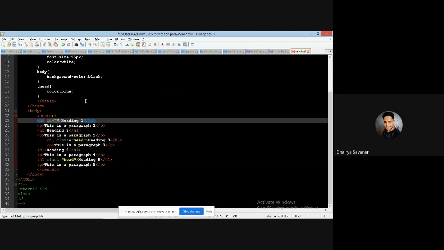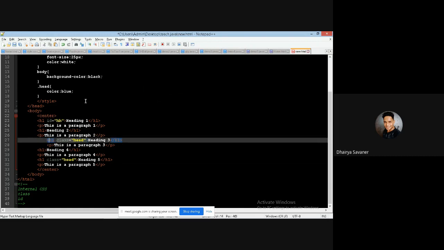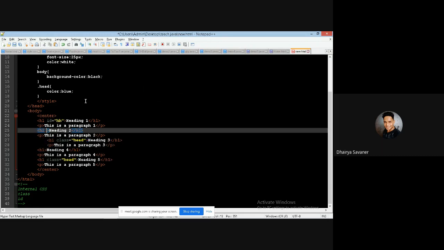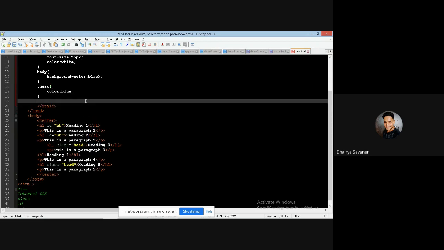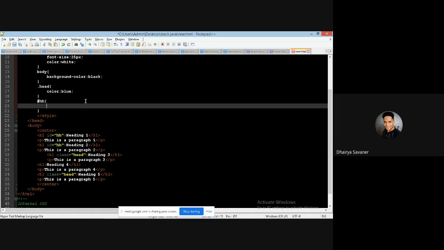Let's set the id attribute for heading 1. Let's set its id to th. Let's set the id of heading 2 as well. Now in order to use an id selector, we have to use a hash with the id name. Now we can set its color to, say, yellow.